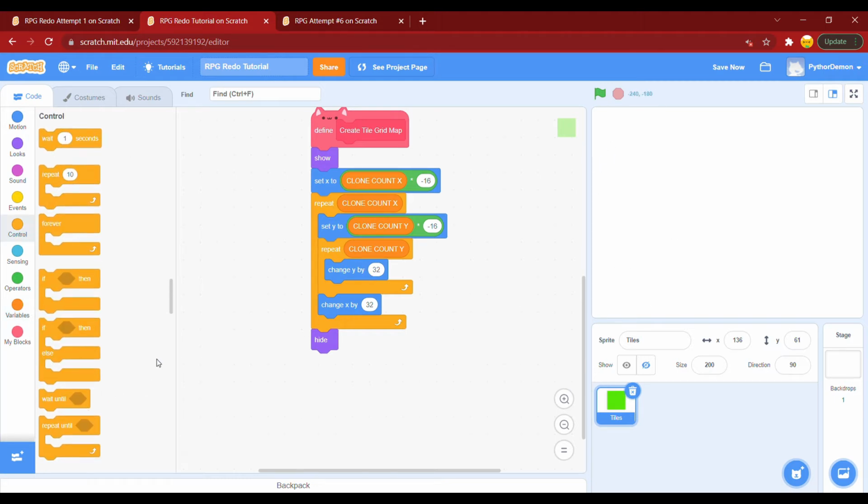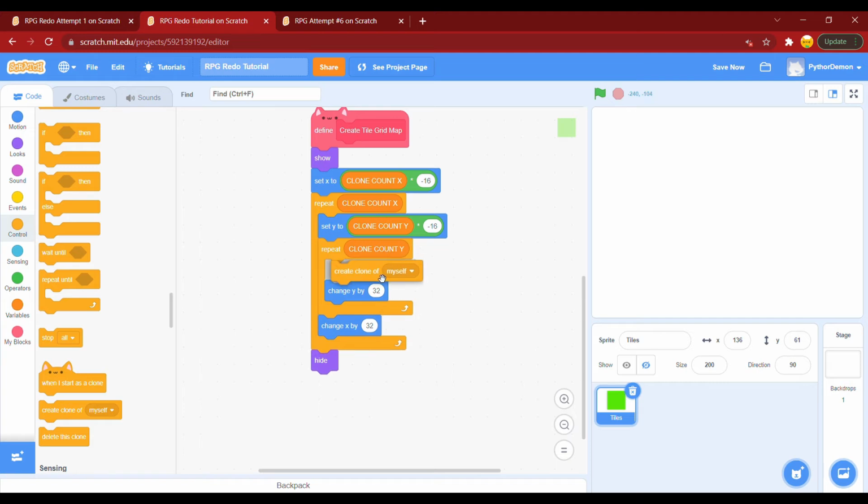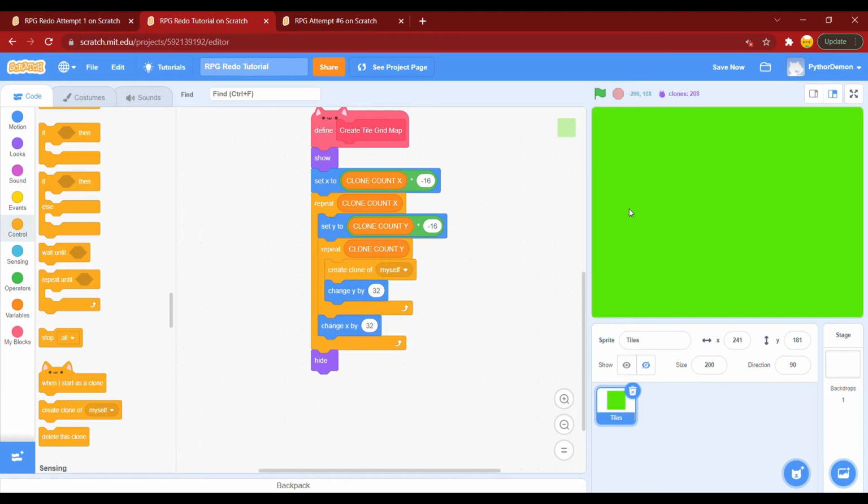So then we can just add a nice when I start as a clone, or create a clone of myself. And as you can see, it created the entire grid. So that works amazing, but the only issue with this is that it can't scroll or anything like that, and there's nothing really complicated about this.